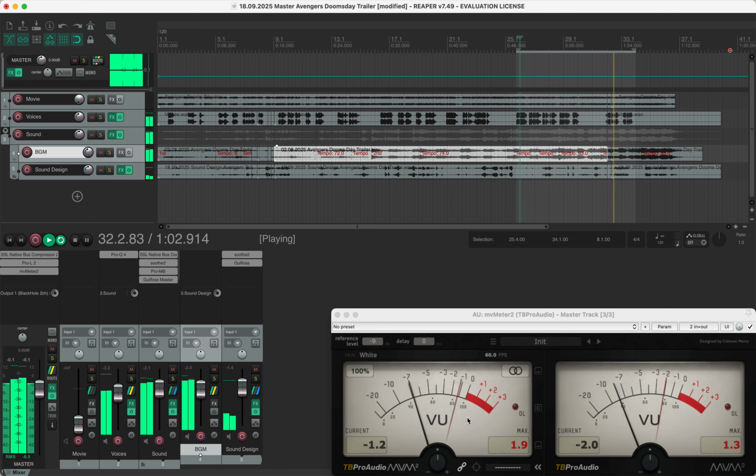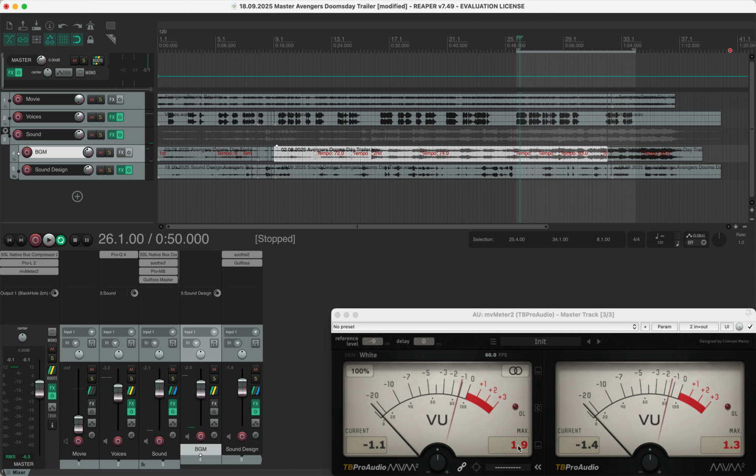So basically, the average of the sound should be 0, and the maximum at specific moments less than plus 3 dB. So I've put that kind of range between minus 3 and 3.